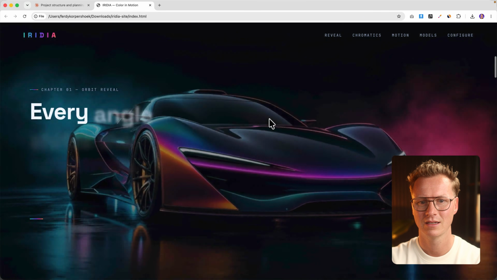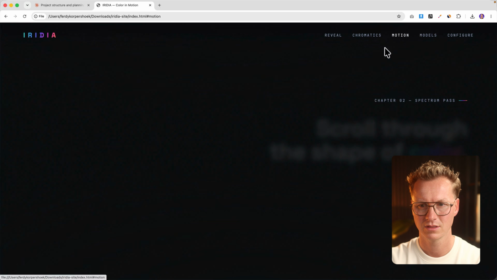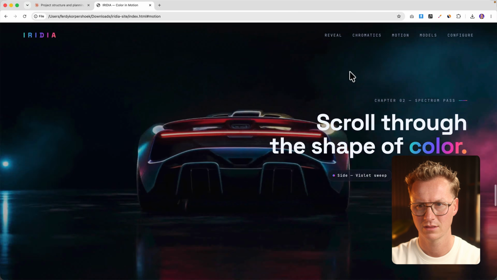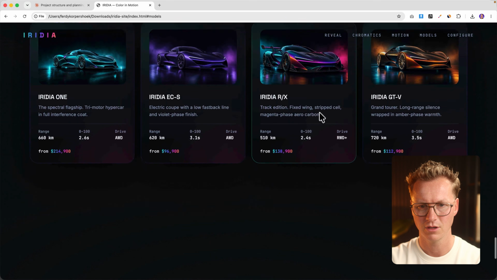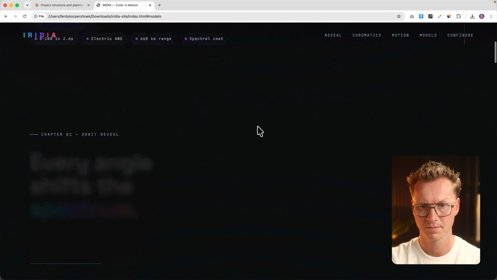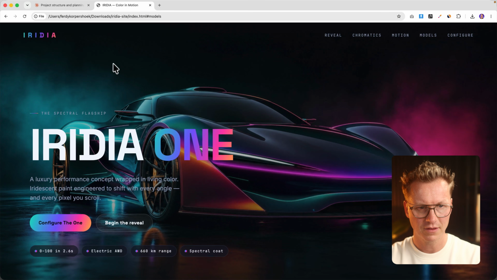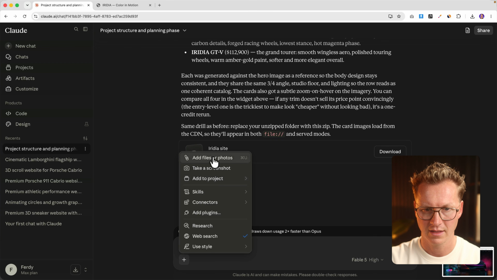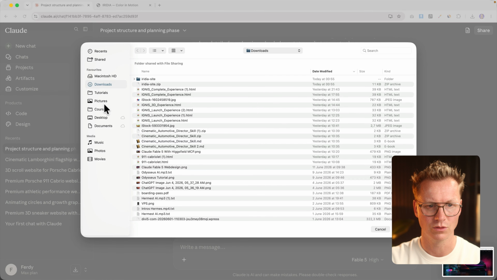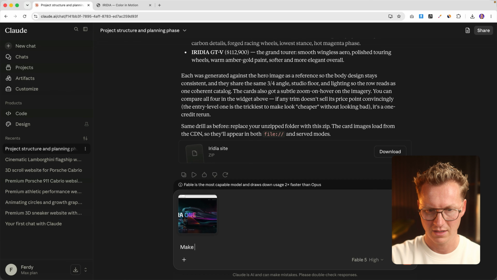Very nice. If I click on review, I see this area. If I go to chromatics, motion, models, there you go. Awesome. If I want to change something, for instance, let's do the animation over here. I can make a screenshot. I can add a file or a photo, go to desktop. Then I can say, make the scroll animation in the header.